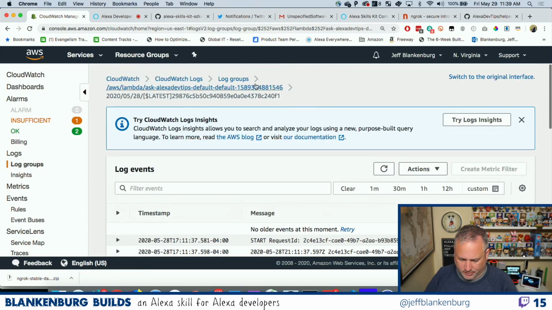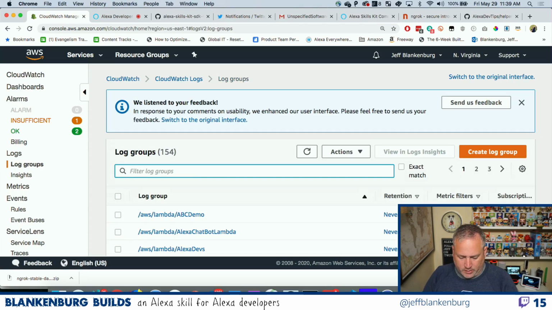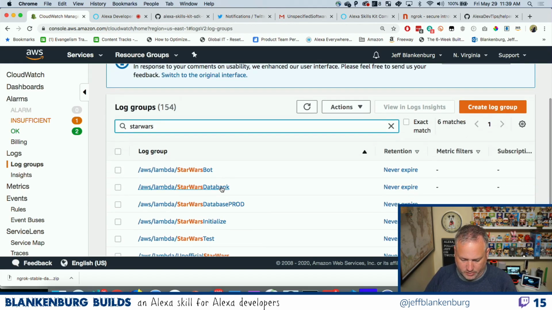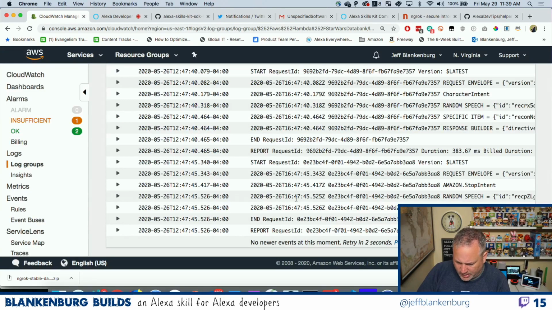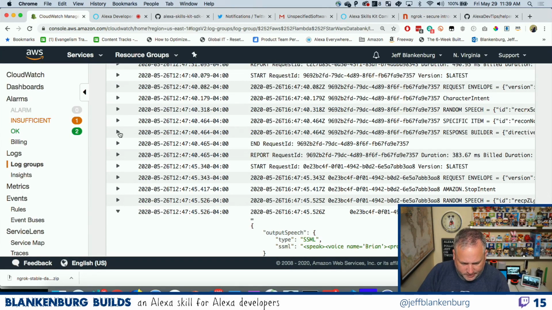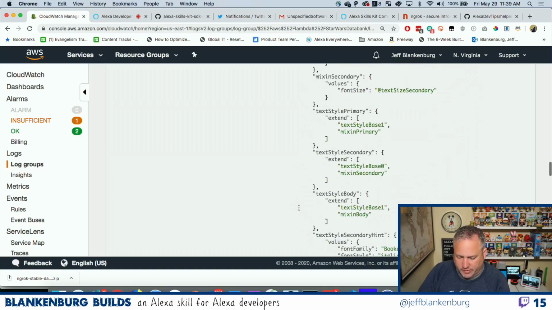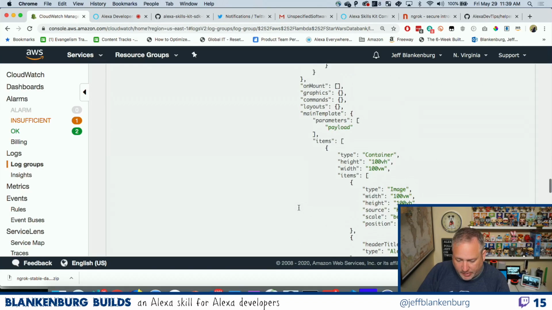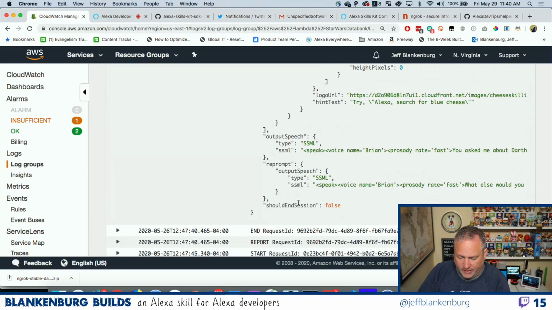Let's see if we can find something that's a little more complex. I can find this if I show you the Star Wars one. I do this all over the place, so it's a useful practice that I get into all the time. But on my way out, this is my response builder. So this is a goodbye, right? So this is just output speech, that's all we send. But if we look at something more complex, this is my SSML output, right? So this is where I'm sending an image. I'm putting all this stuff on the screen in SSML, and then, I'm sorry, in APL. And then if we get further down here, we can see my data sources. And then finally, we have output speech and reprompt. And these are the things that I'm really interested in.